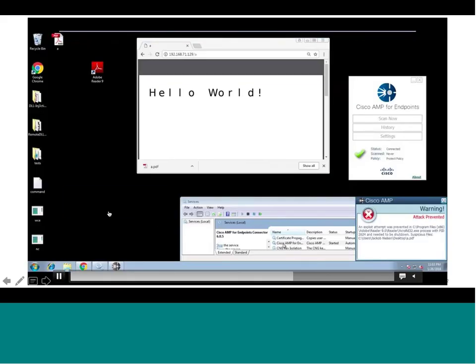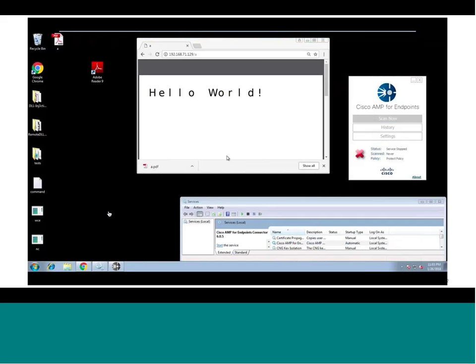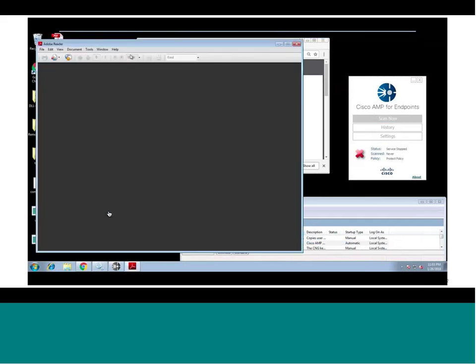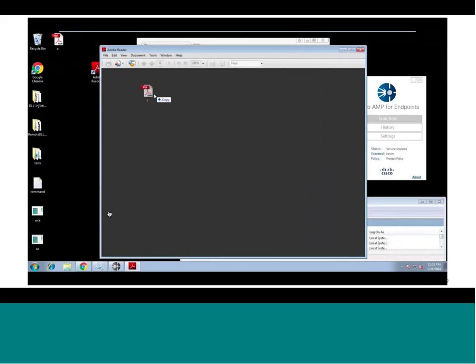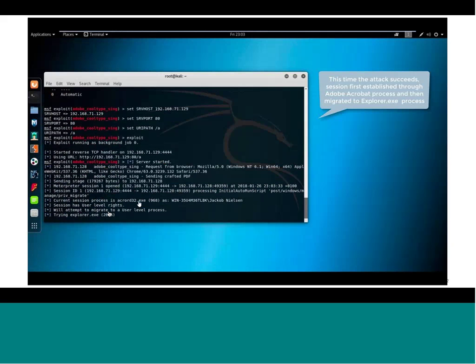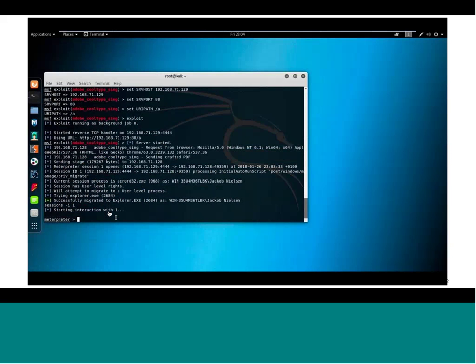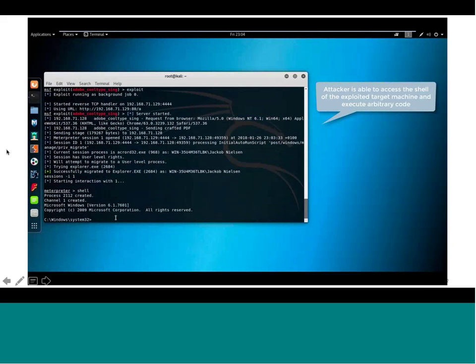Now if we go back here, and we disable our AMP for Endpoints service, and repeat this attack again, let's see what happens. So again, opening Adobe Reader, starting the execution, or pretty much starting that file, and going back to the attacker side, we now see that the attack has succeeded, and the attacker has actually got access to that system. They have access to the shell, and that's where they would proceed to achieve other objectives that they have. But it is that simple, and it just takes a few minutes to demonstrate how that could work.